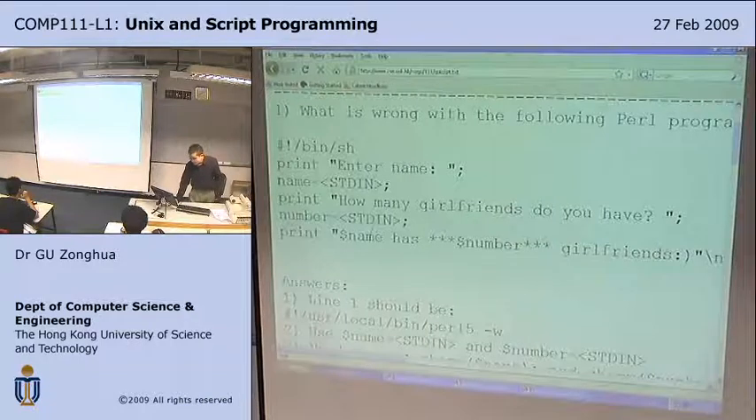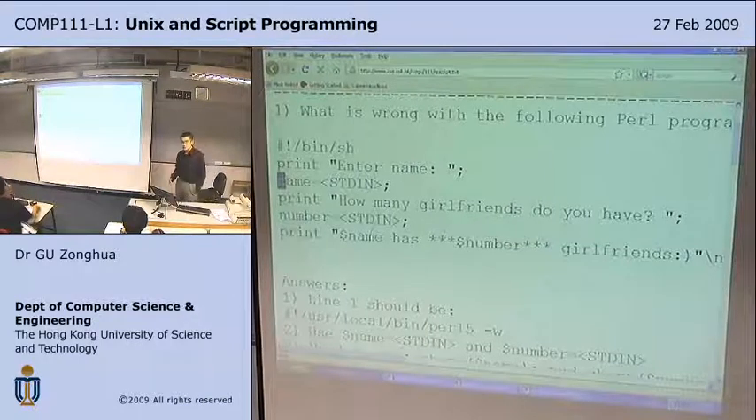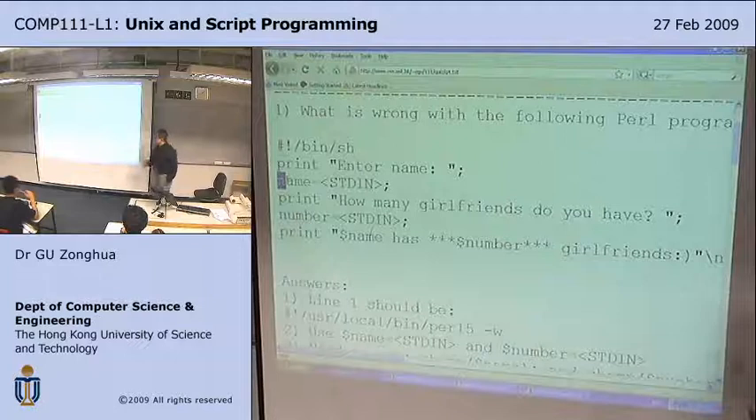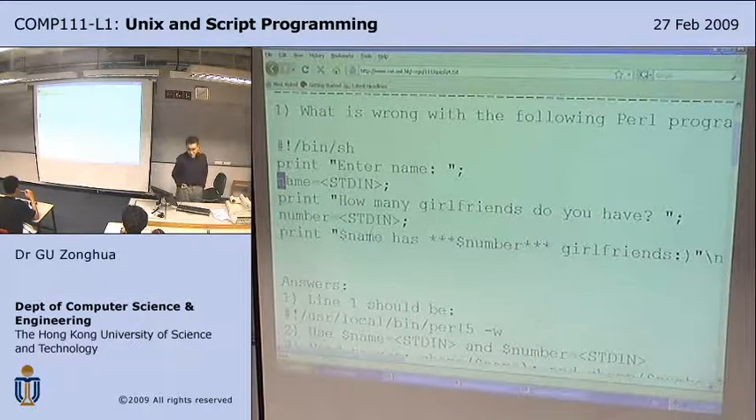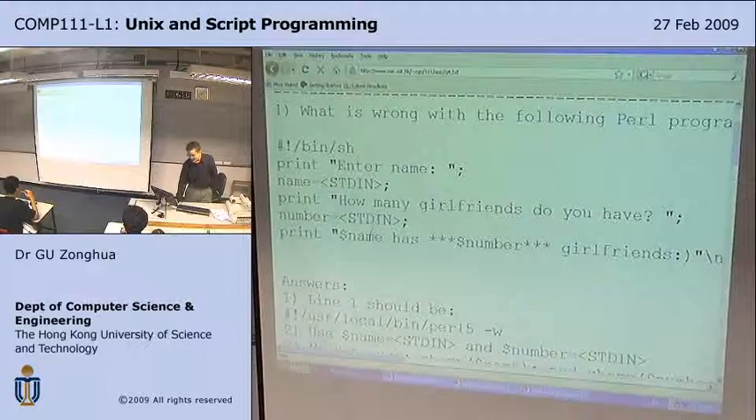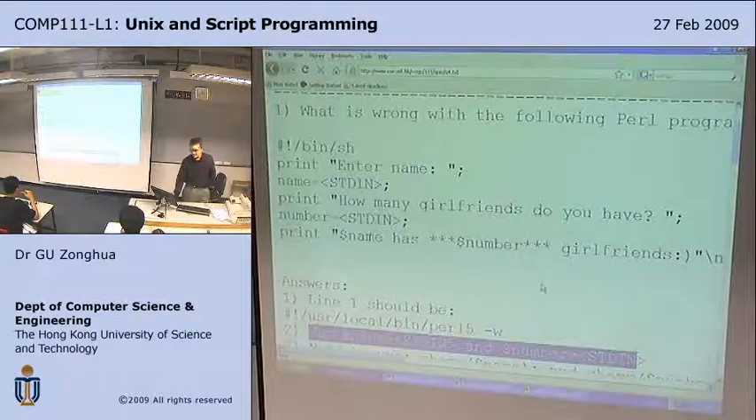And also, in a Perl script, when we use a variable either for assignment or to read its value, you always have a dollar sign. So you should add a dollar in front of the name and number. Use $name in the print and $number in stdin.